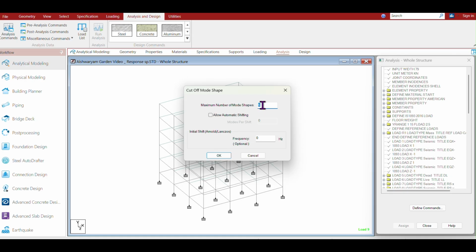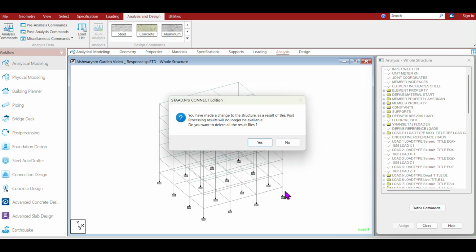Here the default is 6 times reiteration. The maximum number of mode shapes is 6. The computer has already taken it as a default. If that percentage is less than 90%, you change it to 7 or 8 or 9, whatever we can assign. For example, if you say 9 also, take it as okay.